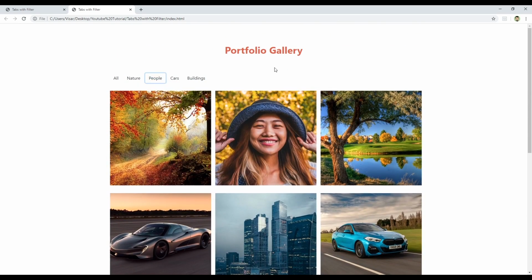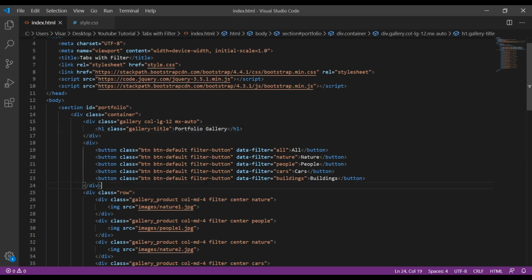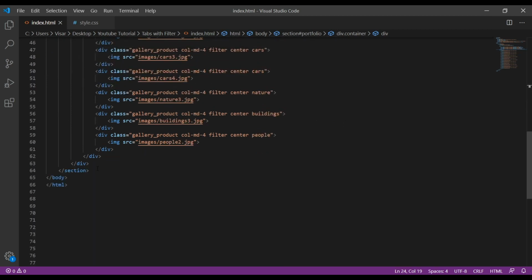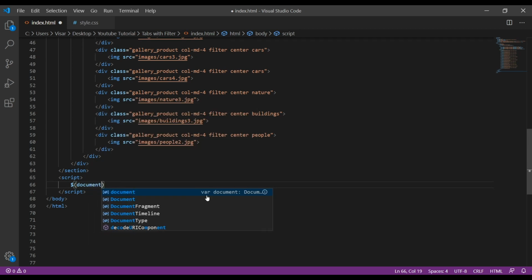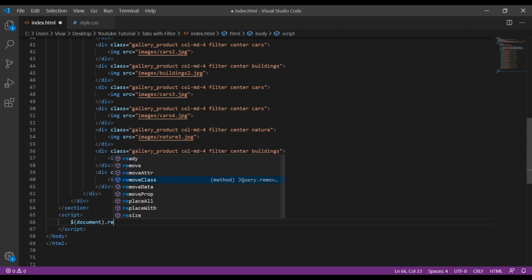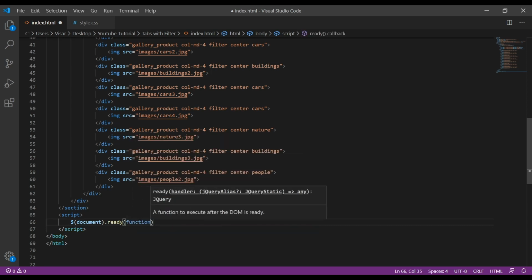So far they're not working because we need to add some JavaScript. So let's go back to the index file and just here we're going to create a script tag, and inside here we're going to add some JavaScript. So let's start with document, then ready, and then we give a function.